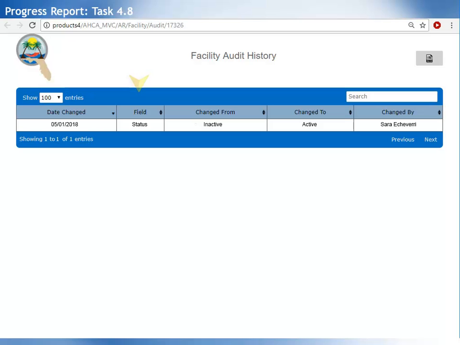Here we can see that the field of status for this facility was inactive and changed to active. We can also see the date on which this change occurred and the user that made the change. We are also able to export the list of changes to Excel by selecting the Excel icon in the upper right corner of any audit history screen.